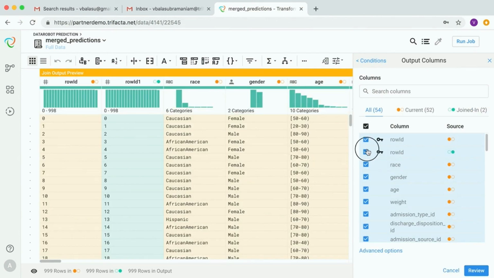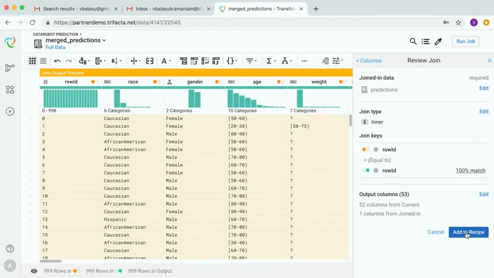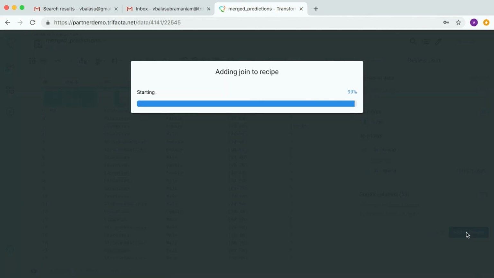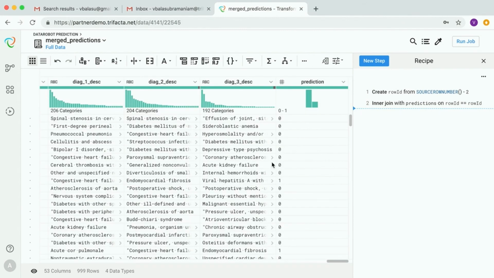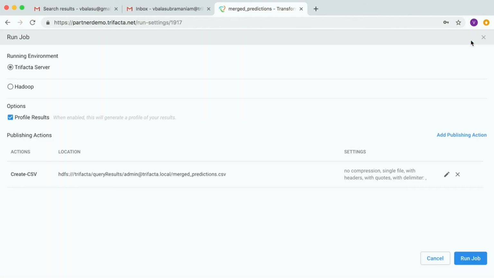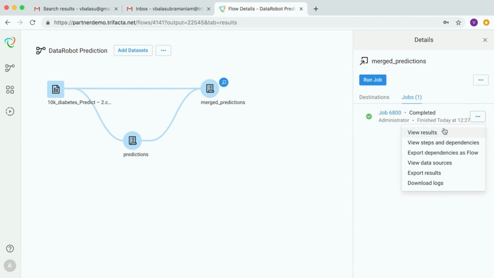The final step is to run a job to produce outputs. In this case, we create a CSV file that contains the result of the predictions. You can use these results to identify at-risk patients and take appropriate preventive action. You can even automate this whole data pipeline so that new patients are regularly evaluated for their risk of readmission.